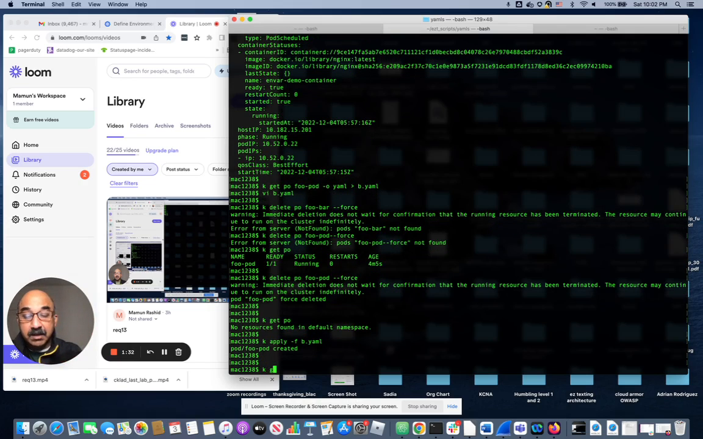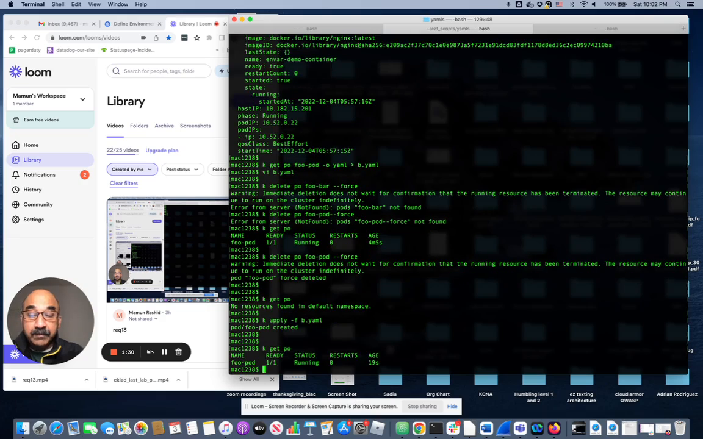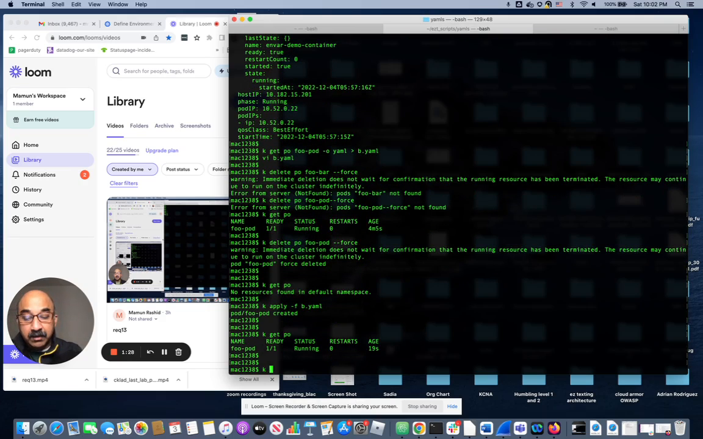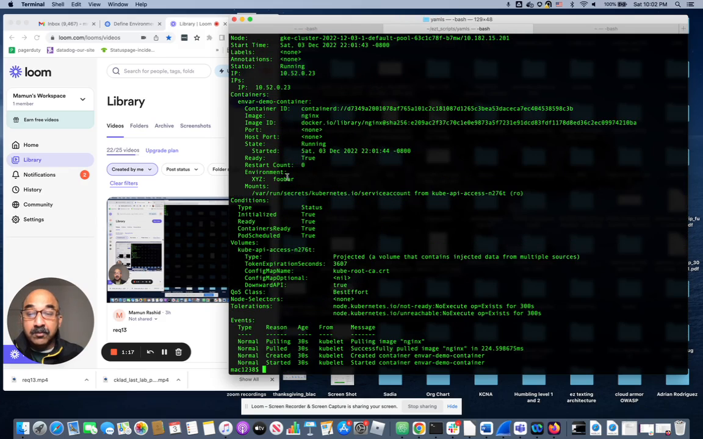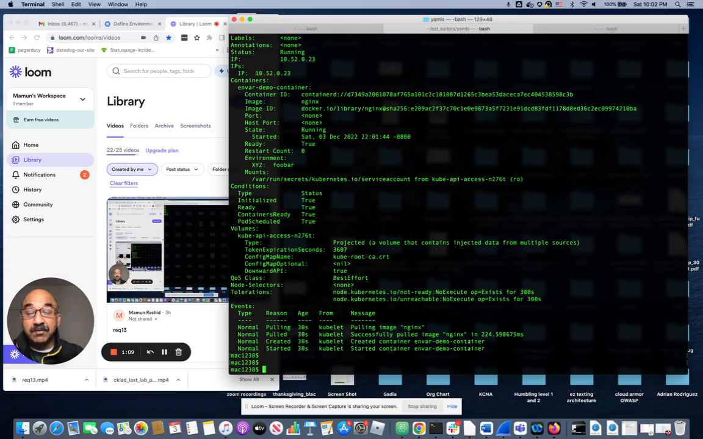So let's get pod. There's the pod. Okay, describe the pod. And we should see that the value of the environment variable has changed. The environment key is XYZ. The value is foo-bar, which is the new value. So this is the lab. As you can see, it's not very difficult, but there's a trick to it.